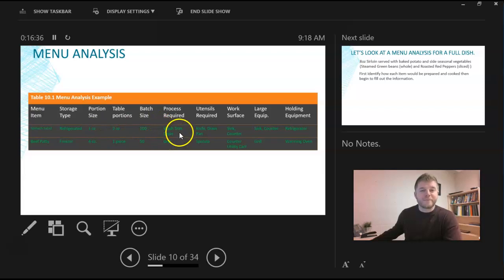The process required for spinach is that we have to wash, trim, and drain. We would require a knife and a drain pan on a sink and a counter. We need a sink and a counter for large equipment, and the holding equipment would be the refrigerator. So this gives you an idea of all the different pieces of equipment that are required.